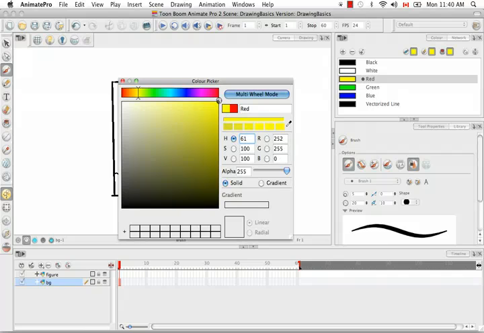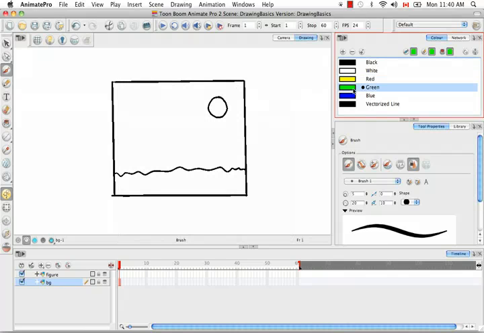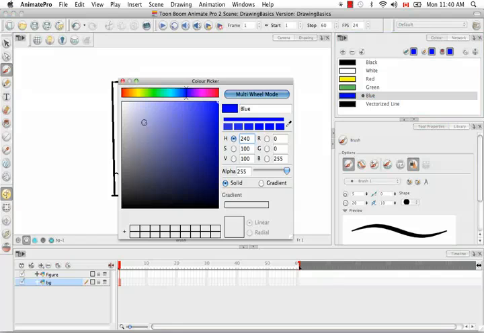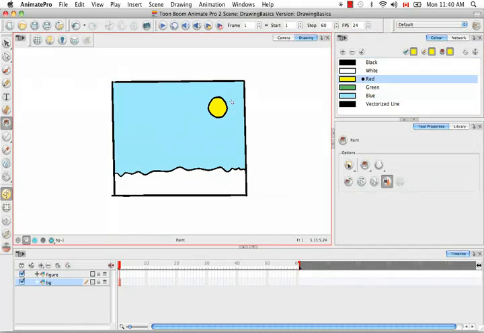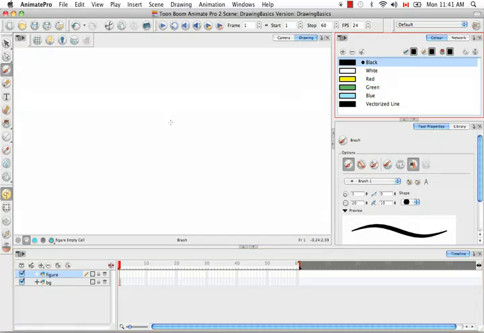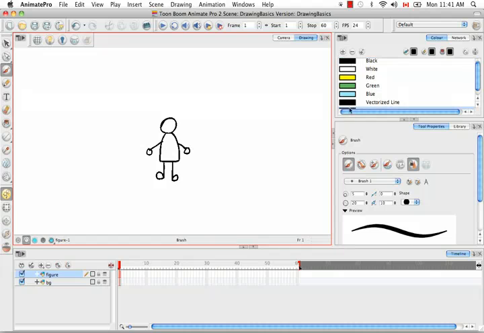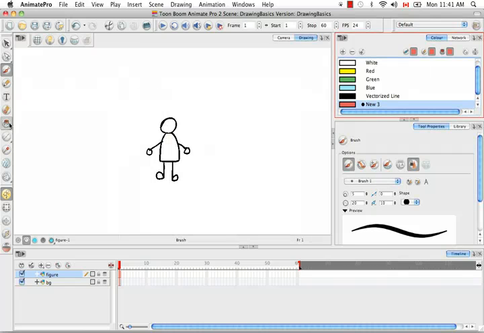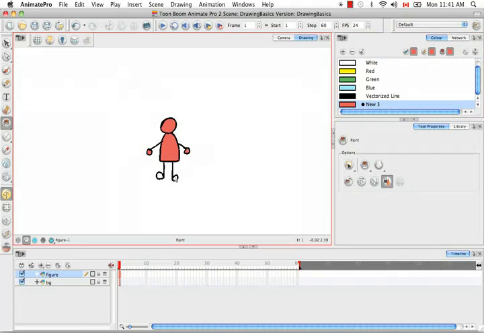Don't worry about any of this color stuff that I'm doing right now. I'm going to go over it in another tutorial, so don't worry about it too much right now. Then on the figure layer, I'm going to quickly draw a stick figure. Let's paint him red so he sort of stands out visually.